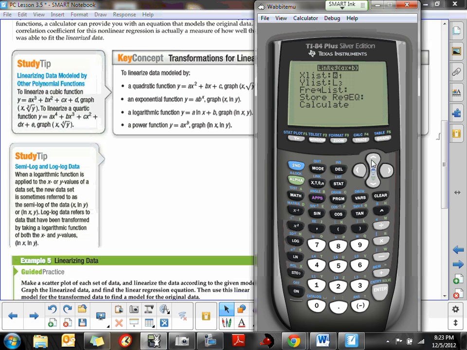They were in list 3, so you're really going to have to pay attention to where your transformed data is and where your original data is. Your original y values were in list 2, and we didn't have any frequency. We should never have that. We want to store the regression equation. Absolutely, that's a great idea to do.